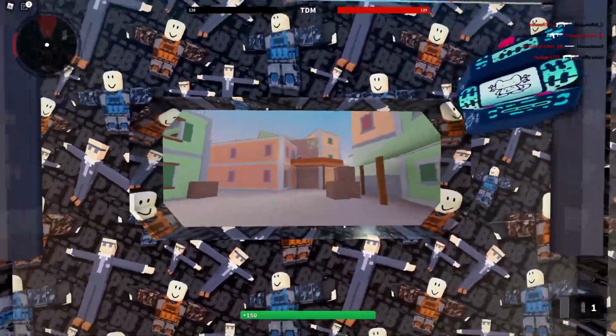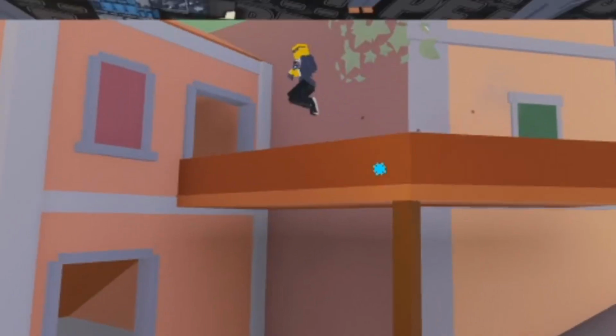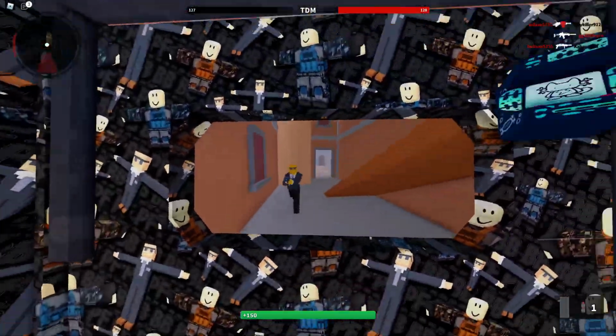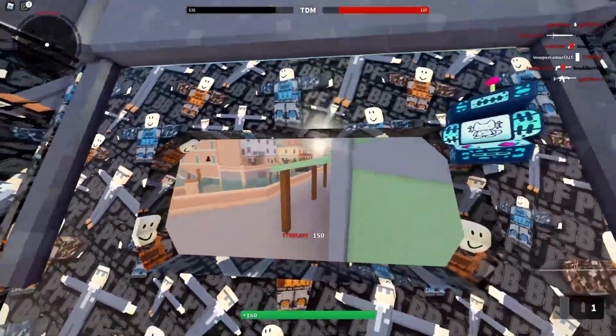Like, look, people can't even fight back. Look at him. Booga, booga, booga. What are you gonna do? Keep shooting at me? Is that the grim? Oh my god. No one stands a chance.